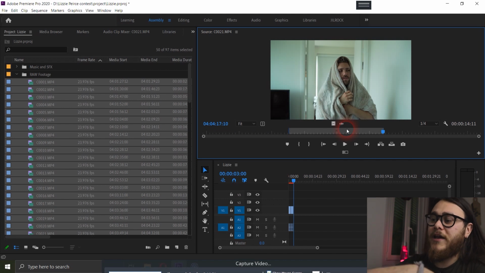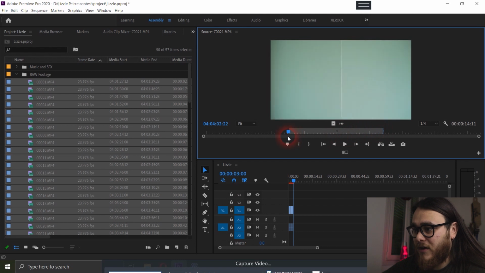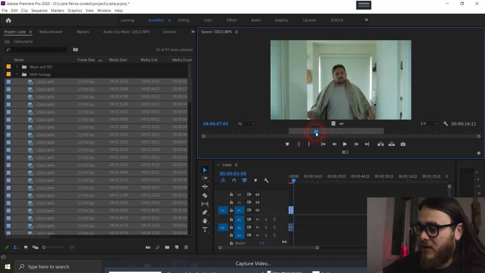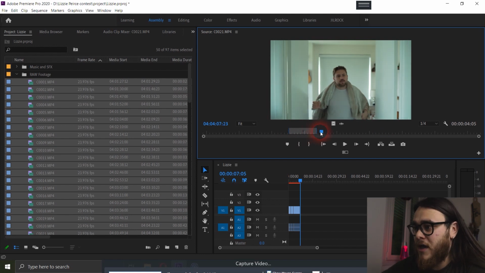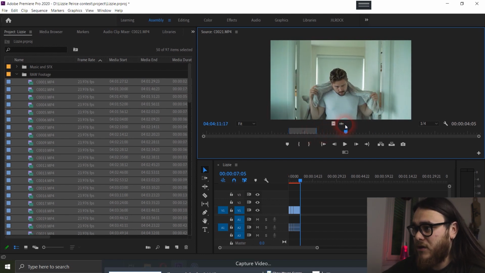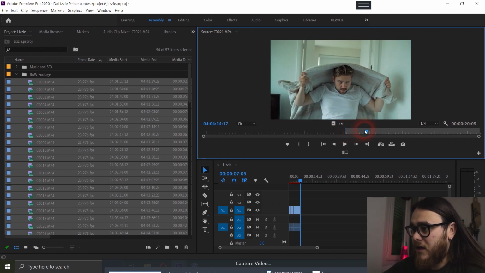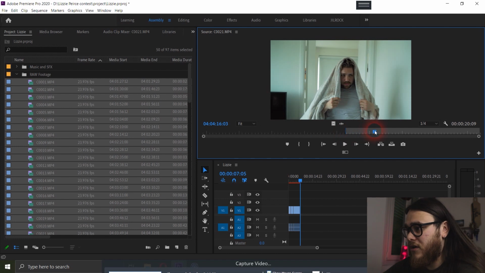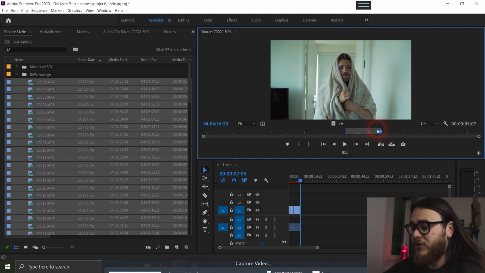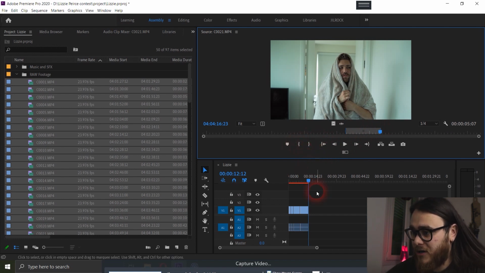You could also take only the parts that you like. I go back here and I know the door opens like here, output, comma key, goes straight into the timeline, and then you would skip, and right before he puts the blanket on his head, input, and then put it here, right here, output, comma key, goes right into the timeline. And basically what you have to do is just go like this for all the footage.